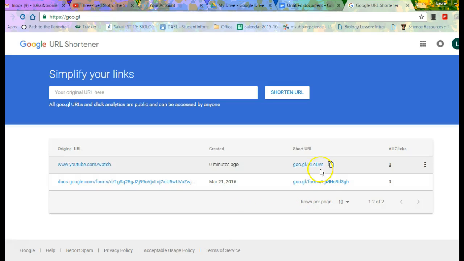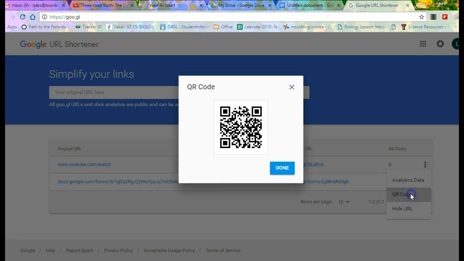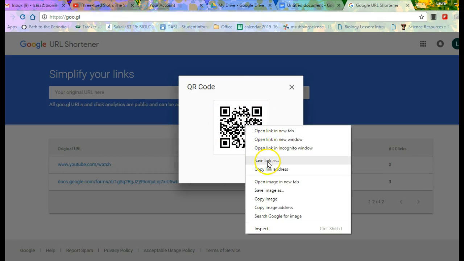and then once you've done that, you can do one other thing. So that shortens it, but we don't want to shorten it. We want a QR code. So you click on these three little dots, and you go to QR code, and here it is. So then you can right-click and hit Save Image As, and then you know, I can print that out for you, and you can use that for your information.